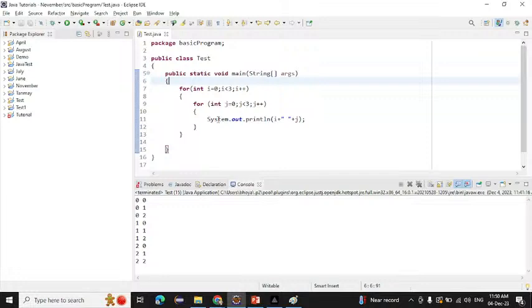If I ask you what is meant by nested if, nested switch, or nested while, what do you have to answer? A for within a for is called a nested for. An if within an if is called a nested if. Same like that, a while within a while is called a nested while.